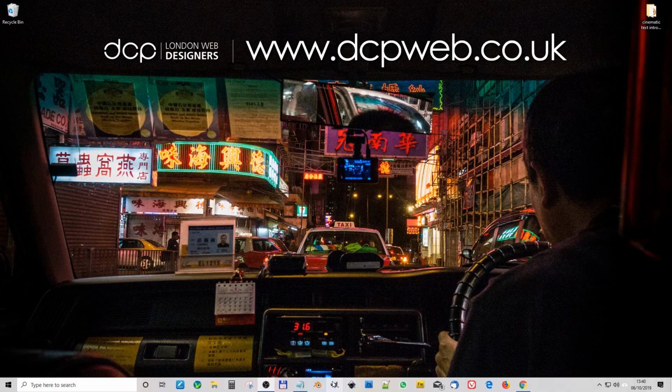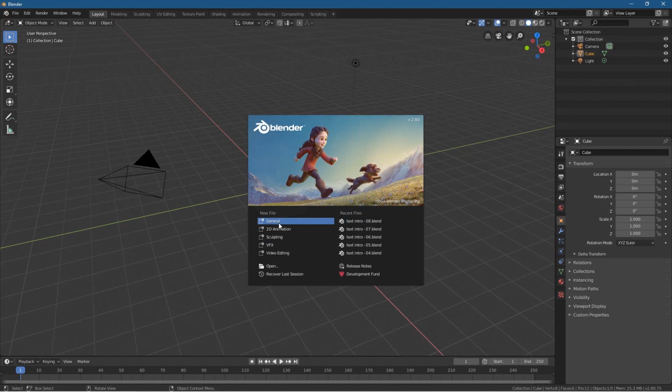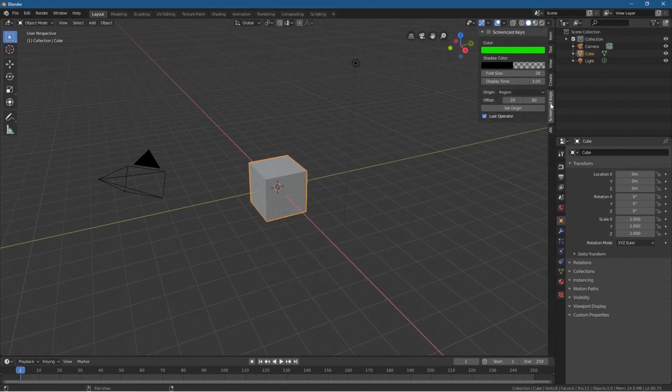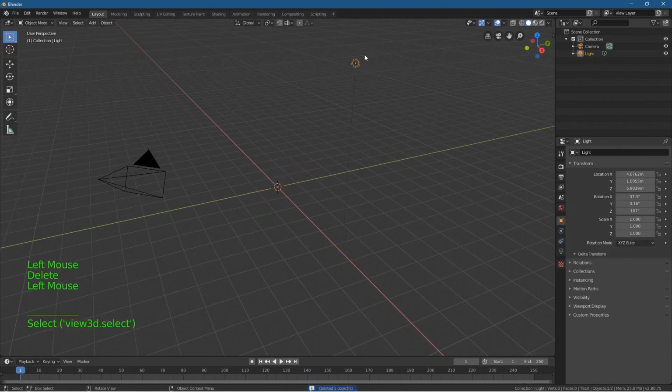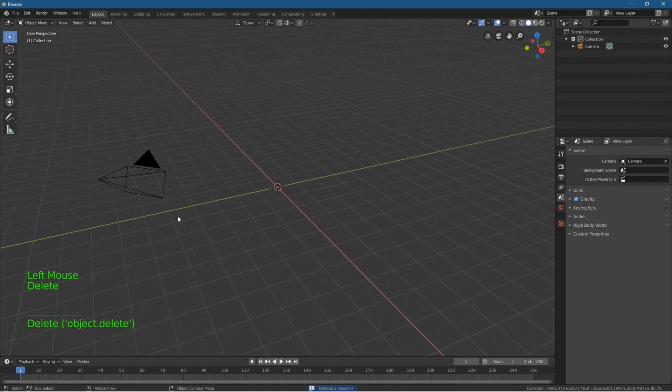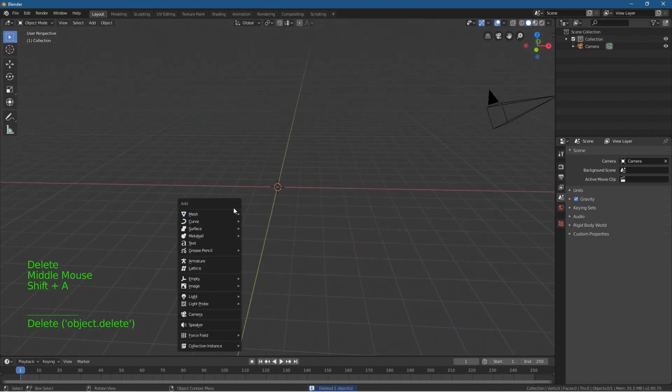Okay, so let's go ahead and open up Blender. And I'm just going to click on General here like usual. I'm going to press the letter N to turn on my screencast keys, just so that you can see what keys I'm pressing down here. I'm going to click on this cube and hit the delete key, select this light source and hit the delete key, middle mouse click and then press Shift and A, and I want to insert a text object.